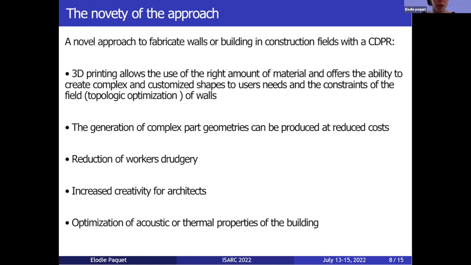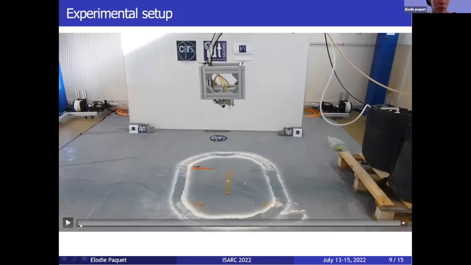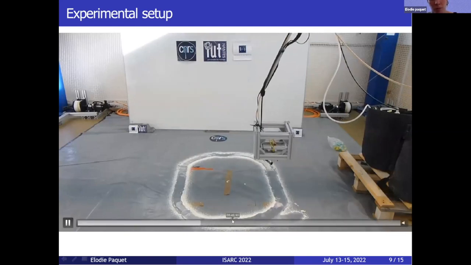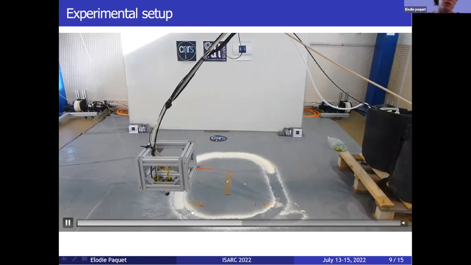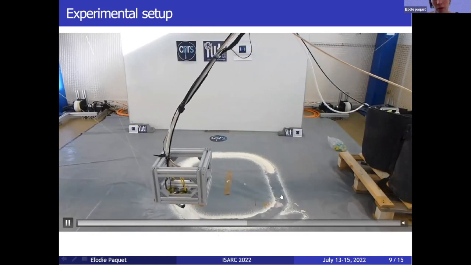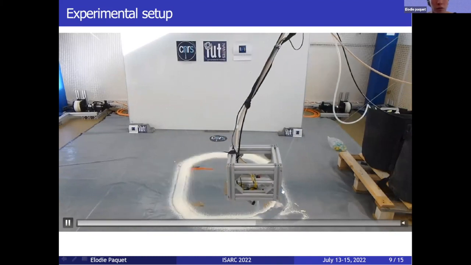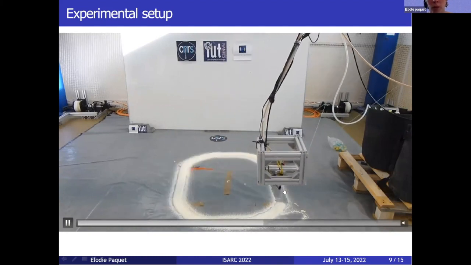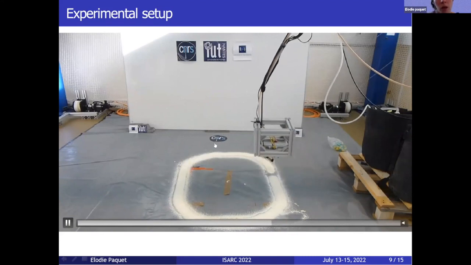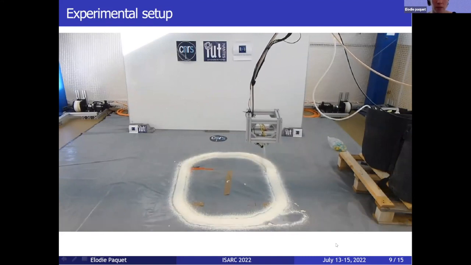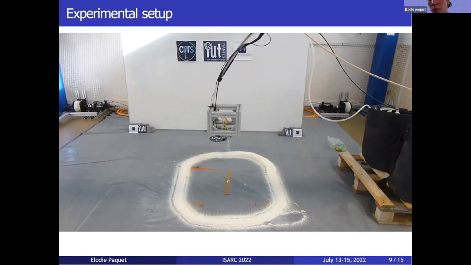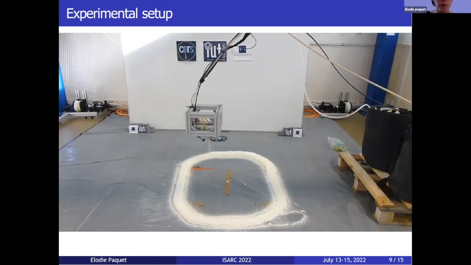So here you can see the first trial. Here you can see the moving platform, the material tanks and the cables, and we have a print, for example, just here, the first layer on the trajectory. We have a speed of 0.3 meters per second. It's just an example of 3D printing with a CDPR.